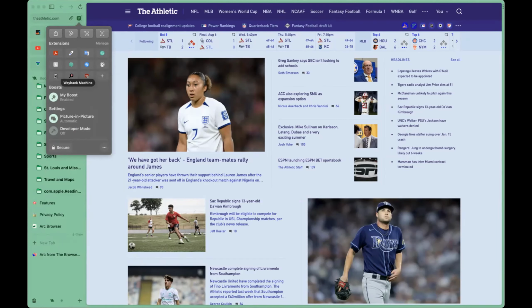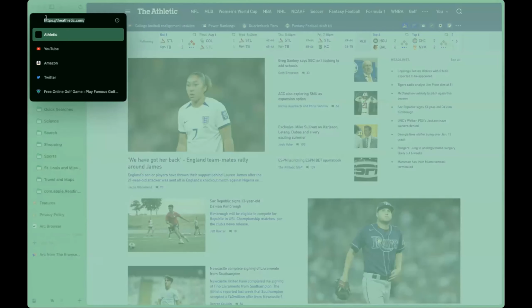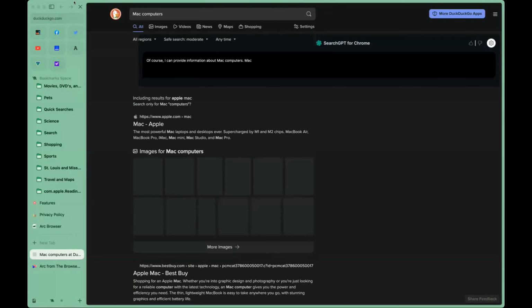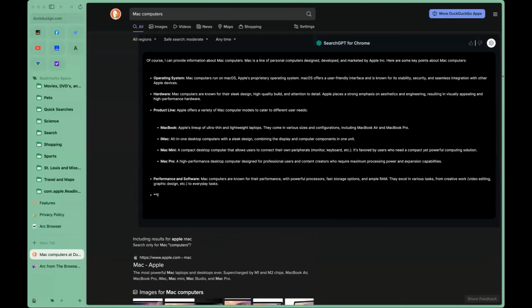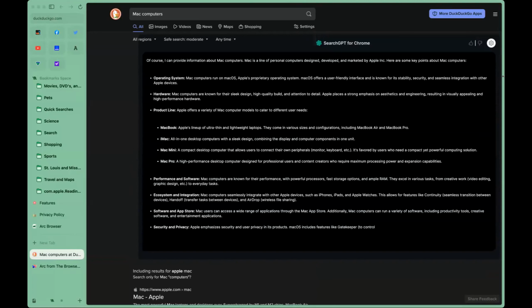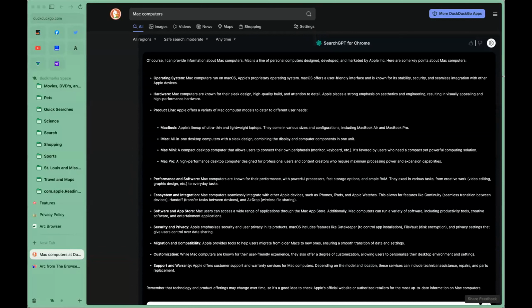Like I said, there are a lot of nice Chrome extensions that you can build in here. One of the things that I've set up, let's say I want to do a search for Mac computers. And you'll notice here when I do a search, can you guys see what's at the top of my search there? You'll notice I've got, well, you guys heard of Chat GPT, it's Search GPT. So it's a little AI going on here.